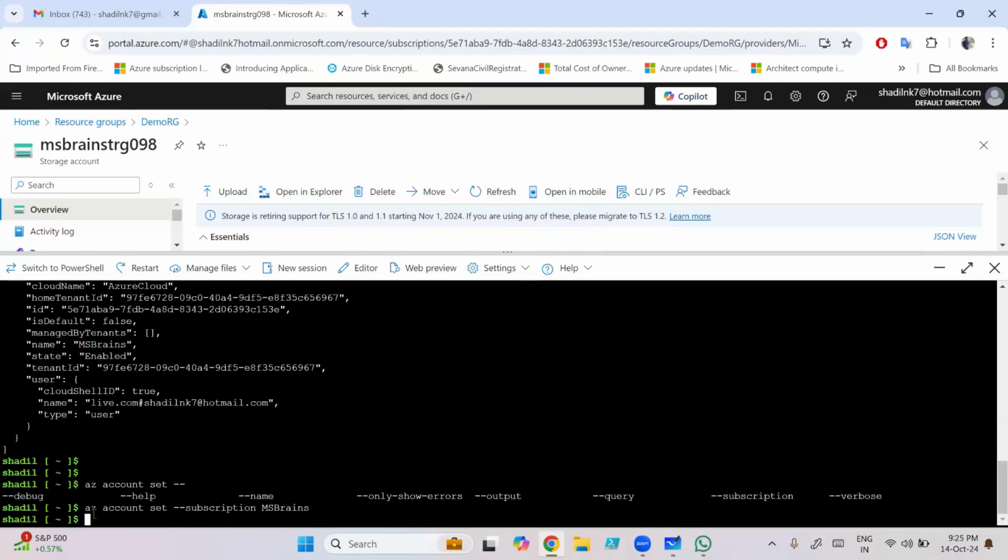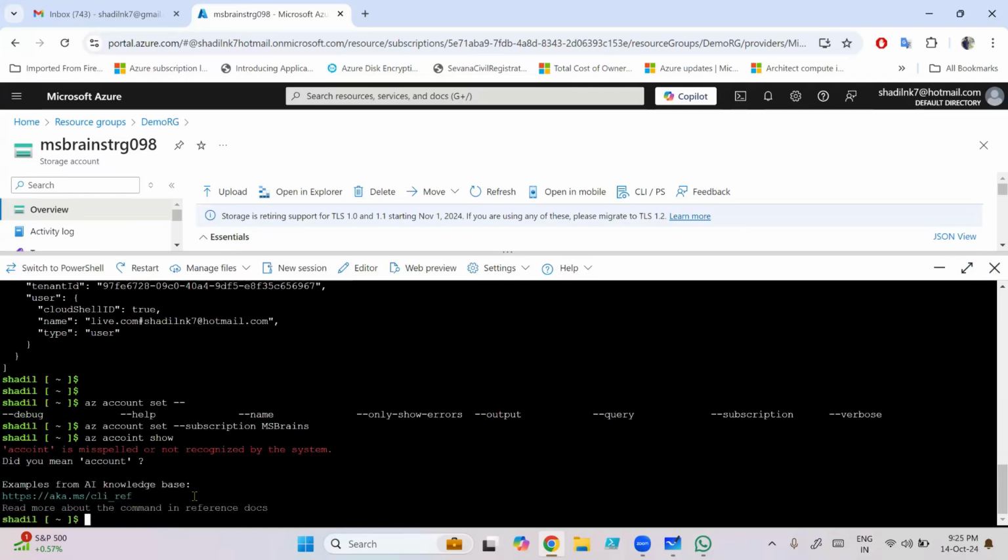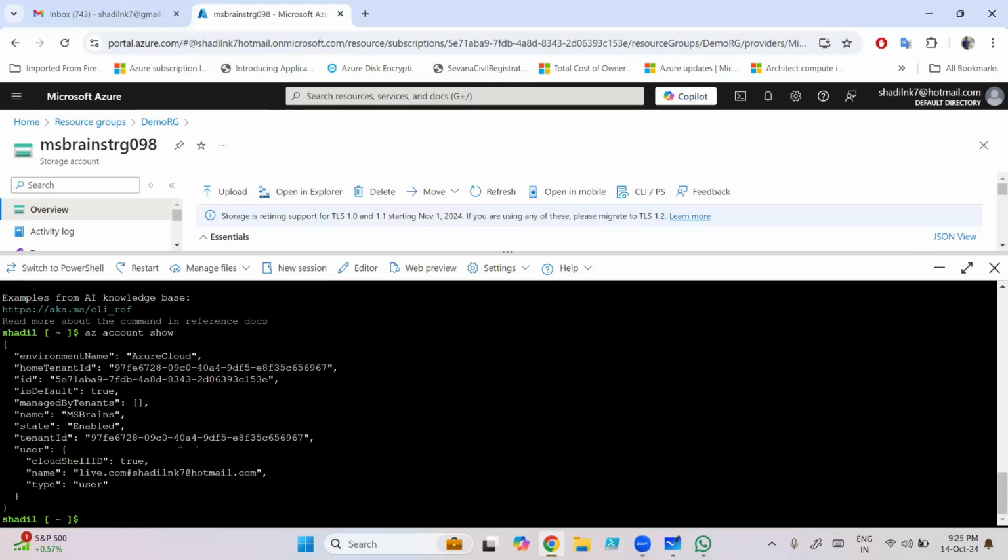So if I give enter now, az account set --subscription, you can see MS Brains has been selected now. And here, if I want to confirm it, I can use the command az account show, and it will show me the current subscription that has been selected. Okay, that command is incorrect, by the way. There is a typo, and that is why it is saying it is misspelled. So let me correct it. az account show. If I give that, it's going to tell me, okay, this is the subscription that you have selected. Done.